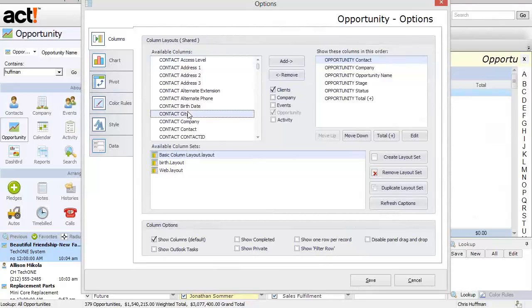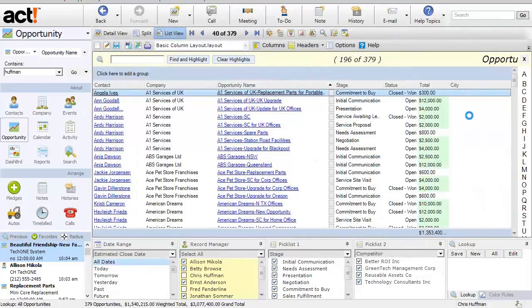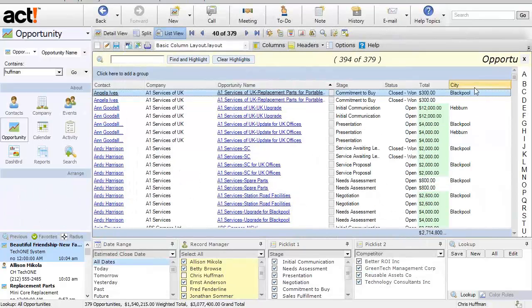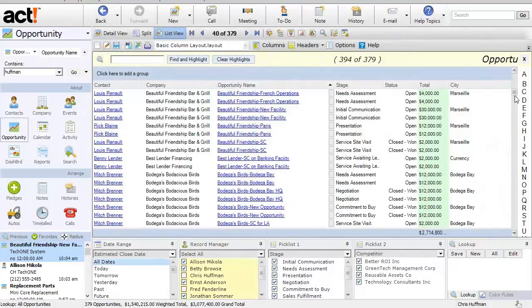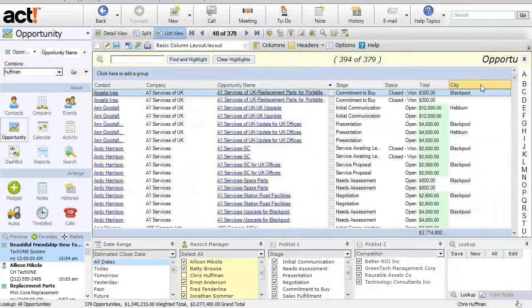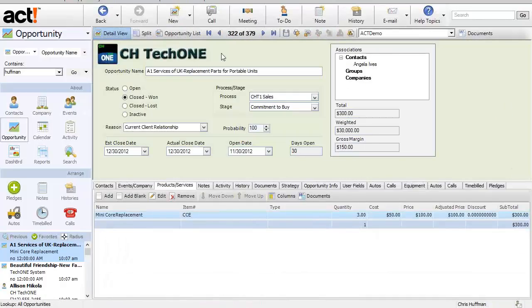So I want to go to the city. Let me add the city on here, and I can add any field from the contact table, custom fields that you added, zones, geographic regions. Again, I'm just selecting city. I'm going to say OK to that. And now I have a new column, city, and as you can see, I'm pulling that information. So I can now say, hey, I want to sort, double click.